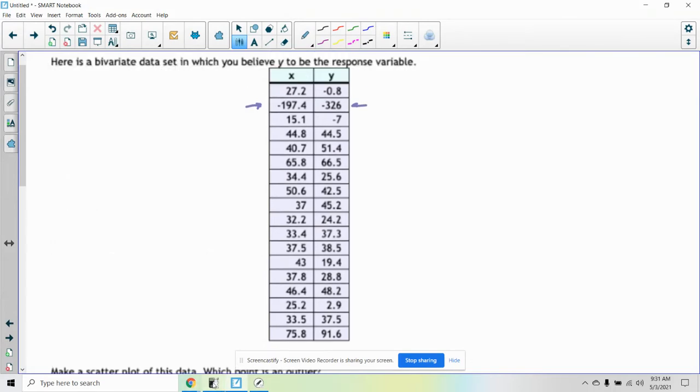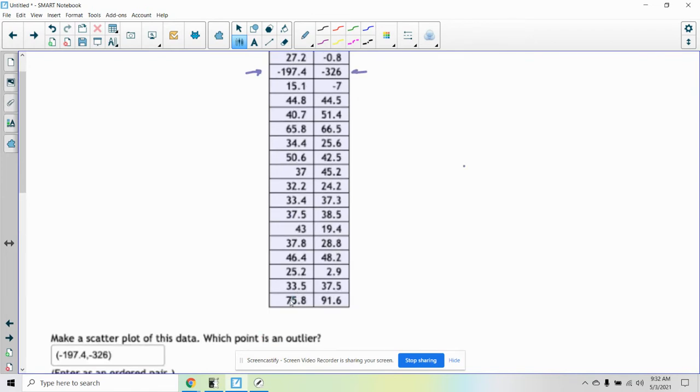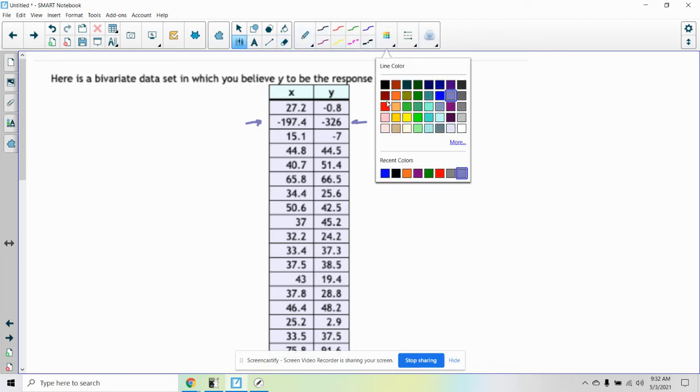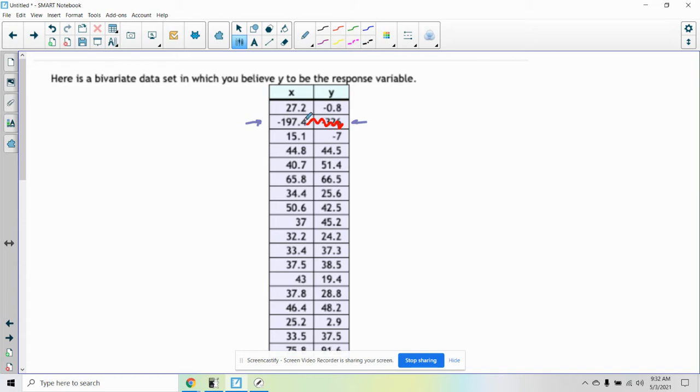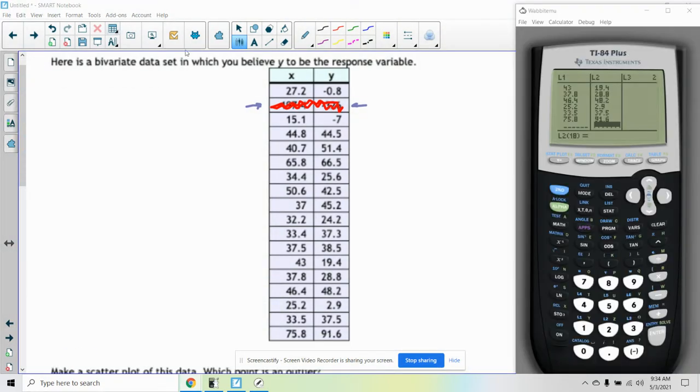So what I'm going to do right now is pause the video and input this data, X, into my L1. Let me highlight L1, hit clear enter. Highlight L2, hit clear enter. The first thing I want is to find it without the outlier. So I'm just going to list all the data in L1, but not include this guy. I'm going to ignore him for right now. I'll use him again in a second. I'm going to pause the video and input the data. Okay, I have all the data in, all my X and Y.